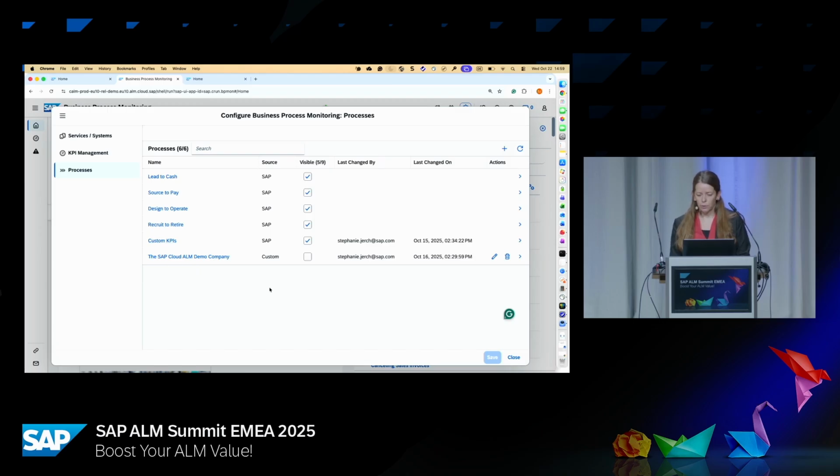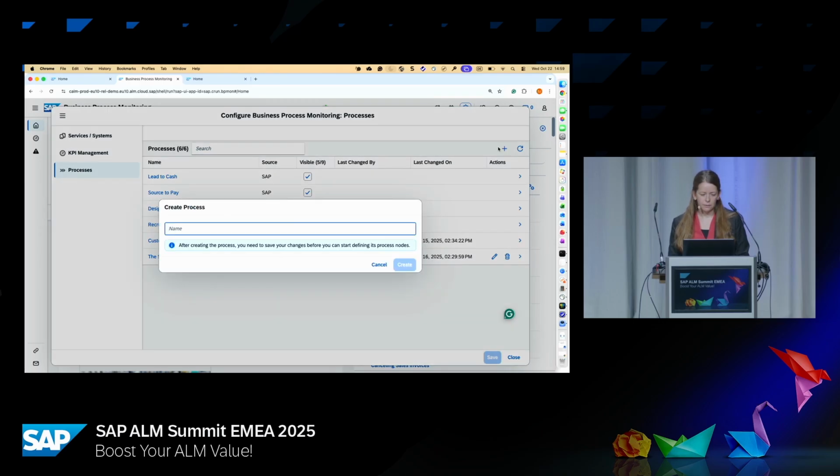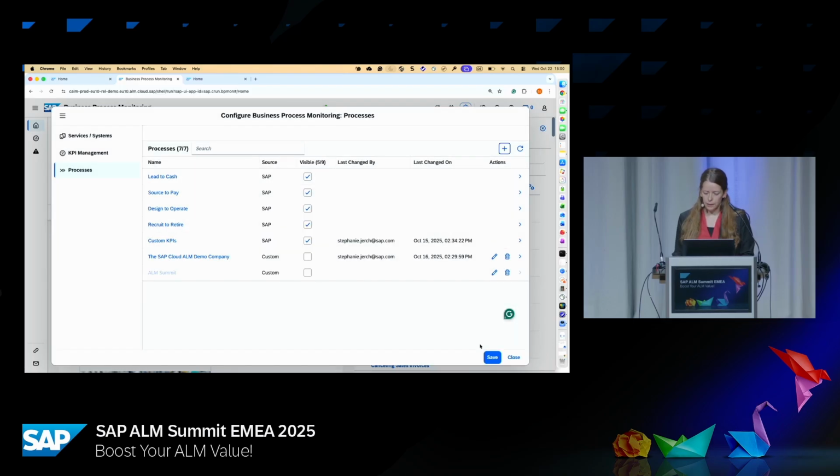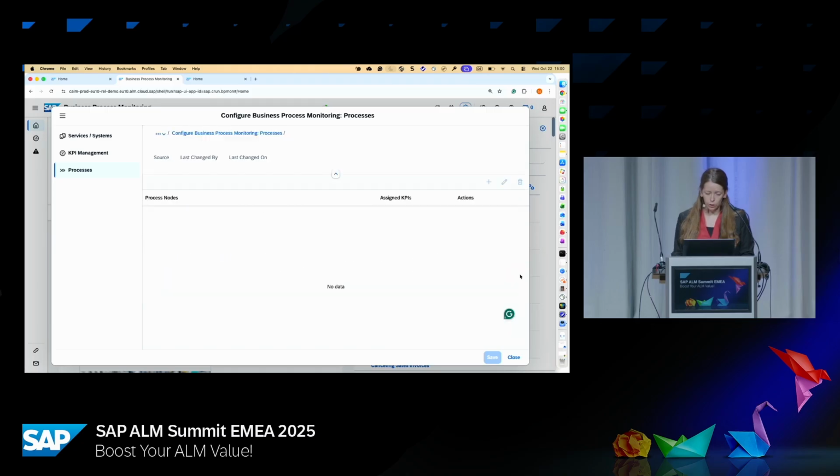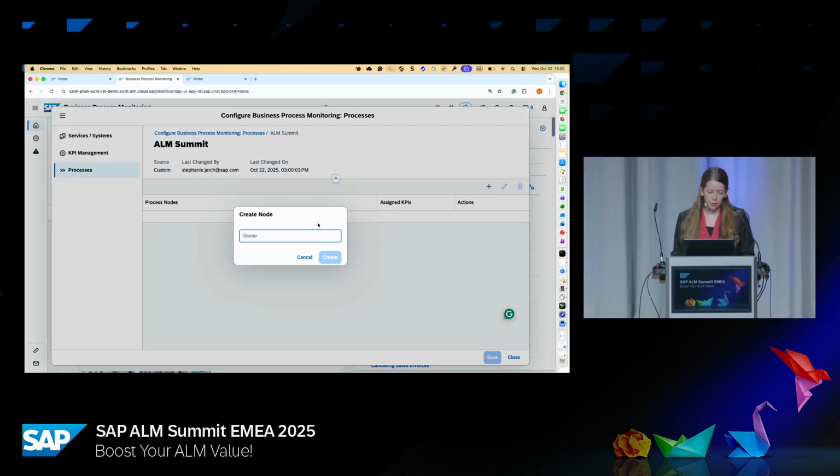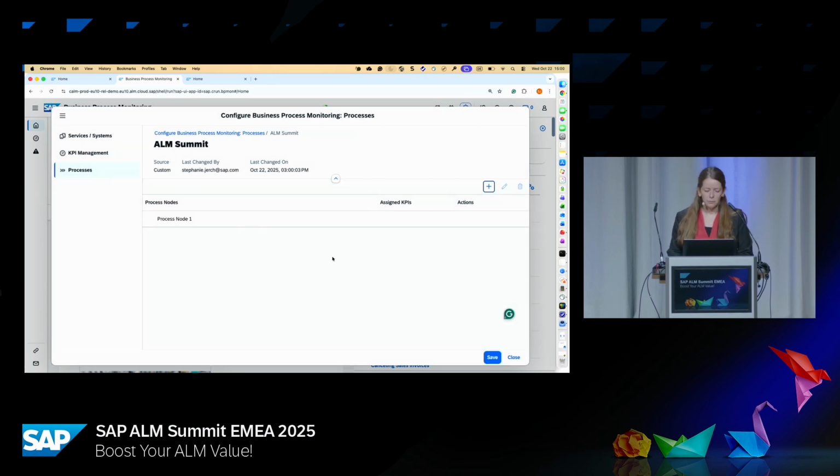So there's already one example in, but nevertheless, let's do one together. So we are here at the ALM Summit, and this is our end-to-end process. The process always needs a structure below, so our application is where the KPIs then belong to. So we will create another node. So this is our process node 1. Not too creative, but this is more about we do it live altogether.